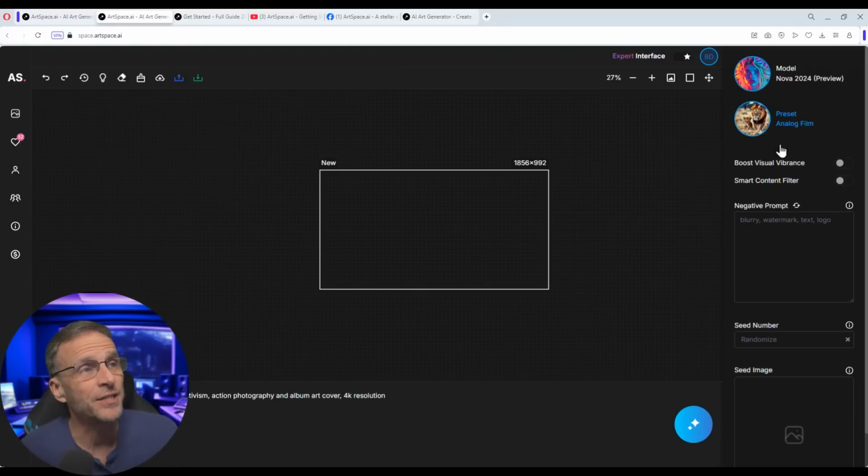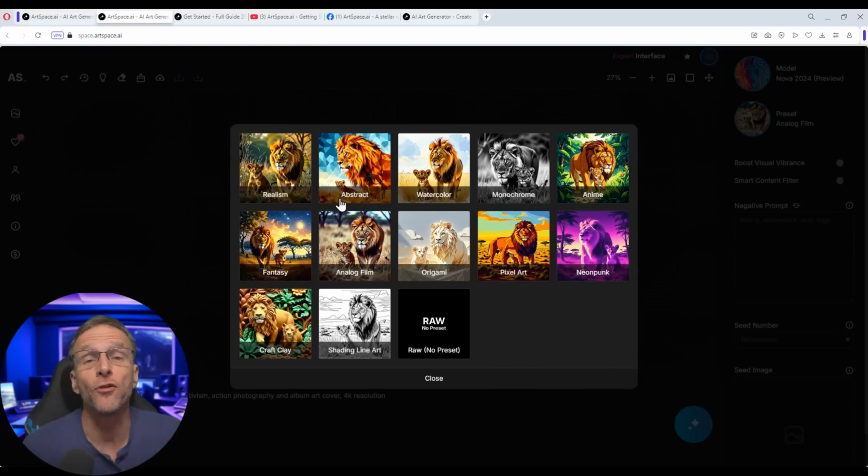Something to note with a lot of these models is they have something called presets with them. These are basically ways that you can change the overall style of the image that you create by just choosing these presets ahead of time. So you don't actually have to prompt for fantasy or analog film. It'll fill in the blanks for you, but not with text so much as with information that modifies the model.